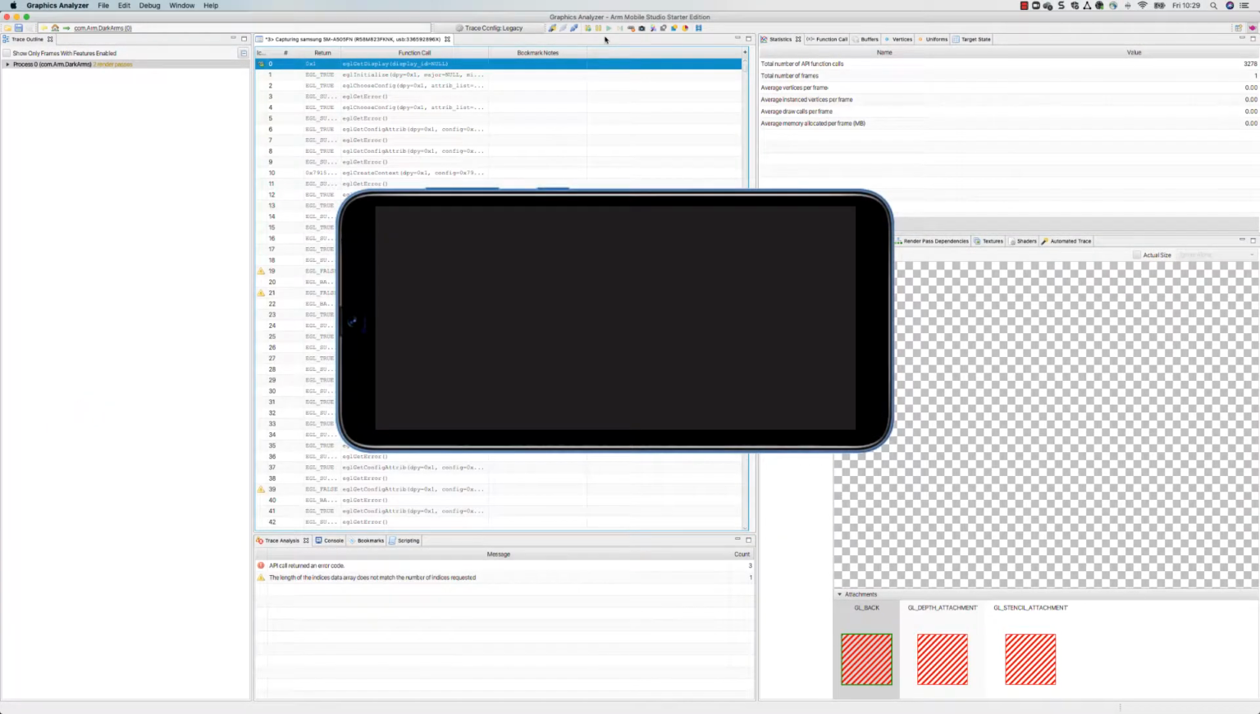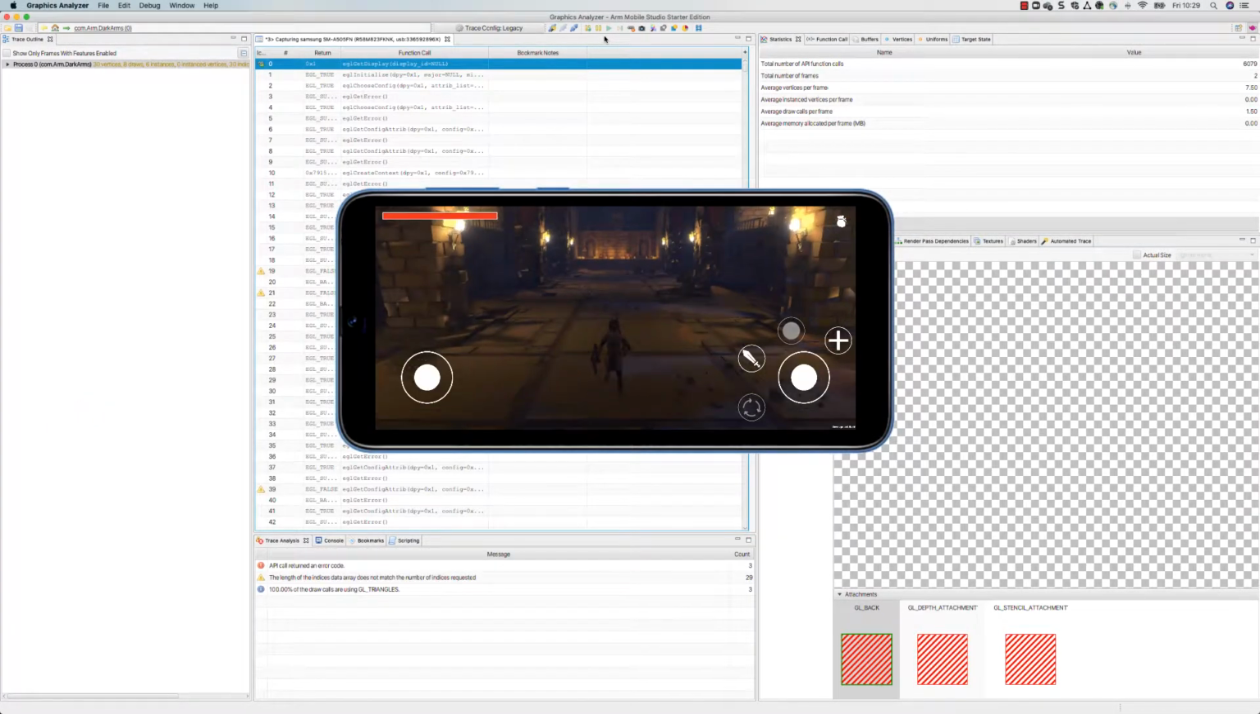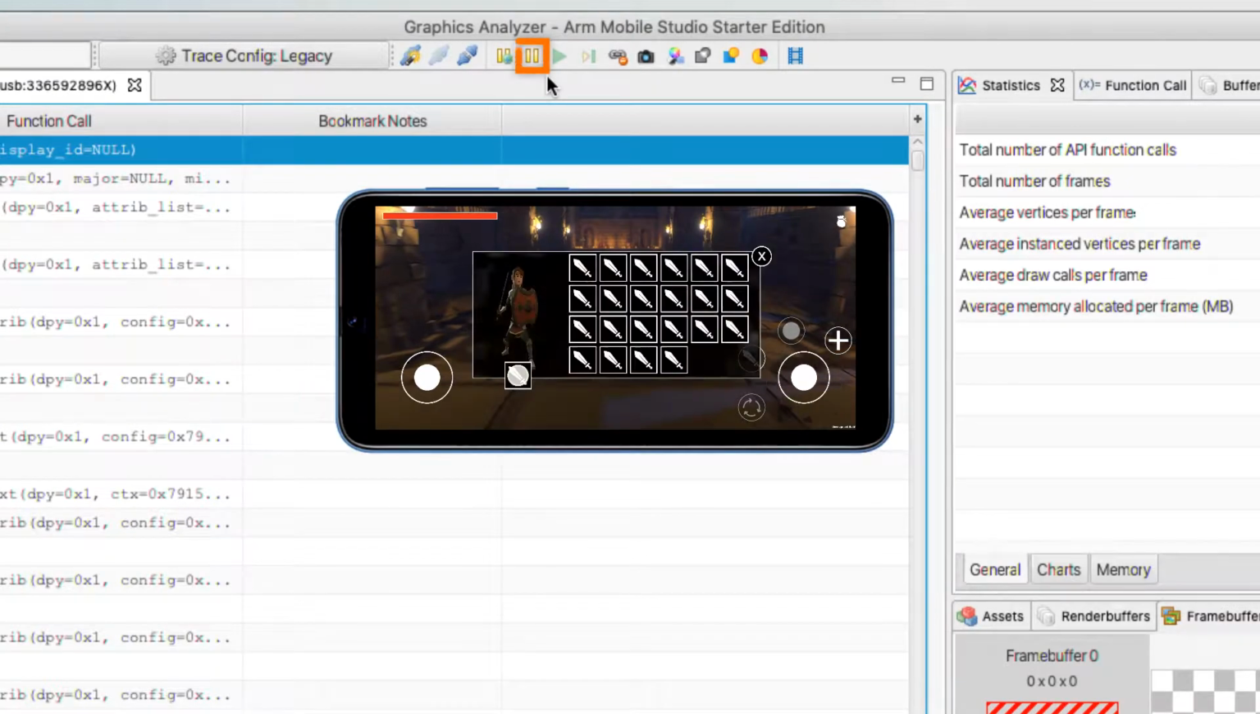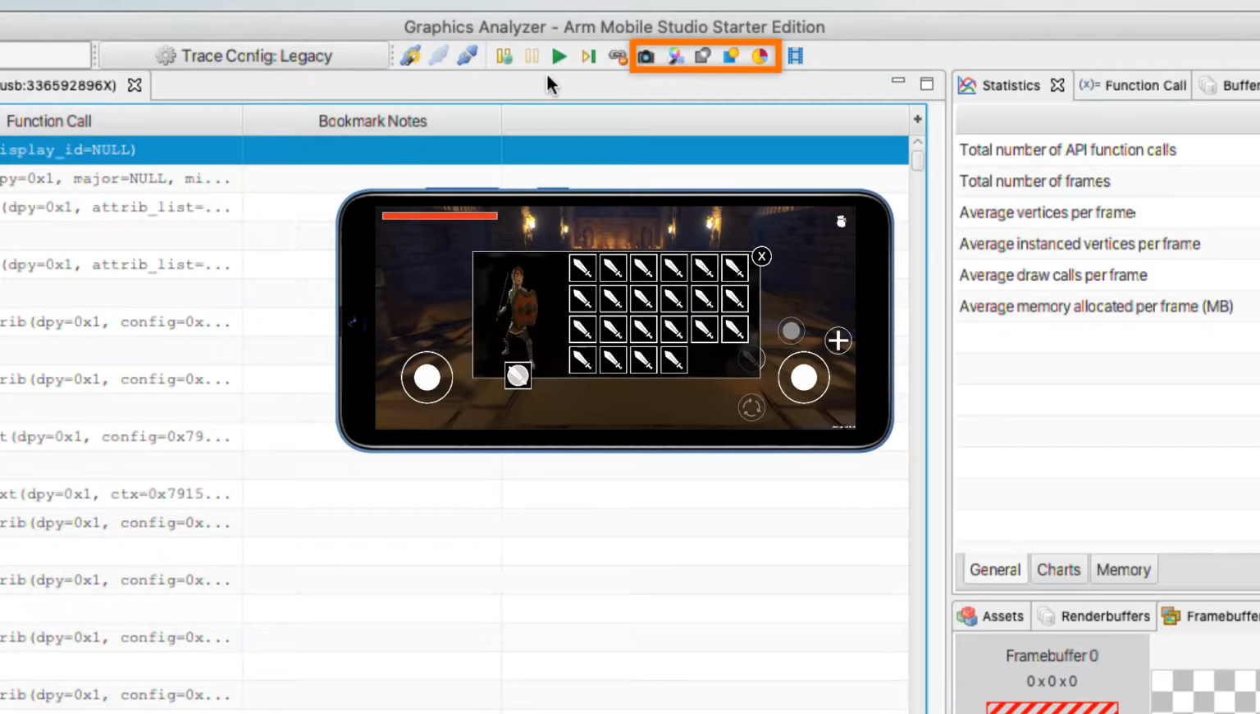The game starts automatically on the device and Graphics Analyzer starts capturing frames. Keep an eye on the game as it's running on the device, and when you get to a scene you want to explore, press pause. For frames of interest, we can capture extra information to help evaluate the scene. Select the camera icon to capture the frame buffer output at this frame.